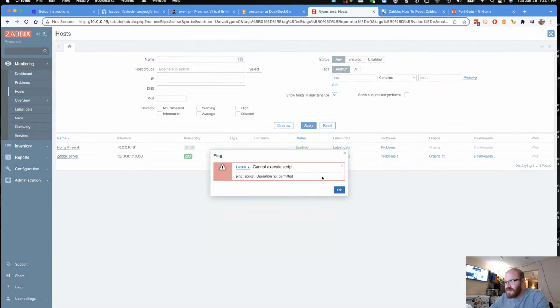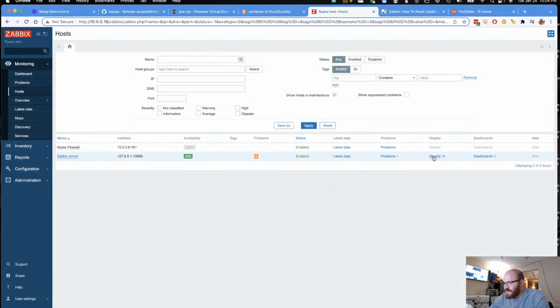Oh, operation not permitted, ping socket, cannot execute script. Why? So that's kind of cool. If I click on it again, can we check? Yeah, no SNMP has been given.